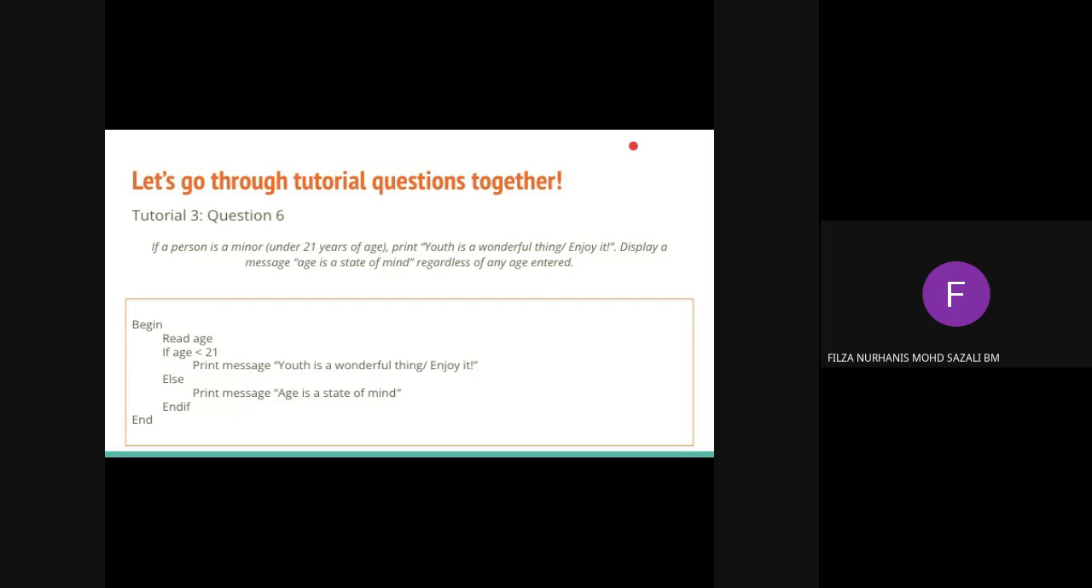Ya, SZ. Yang anak-anak ini yang age is a state of mind itu bukan untuk semua umur kami. Betul. Untuk semua umur. Maksudnya maksud awak even dia lebih daripada 21, kurang daripada 21 pun dia akan keluar age is a state of mind ke? Ya, Miss. Betul. Menarik. Okay, if you view it like that, betul juga.